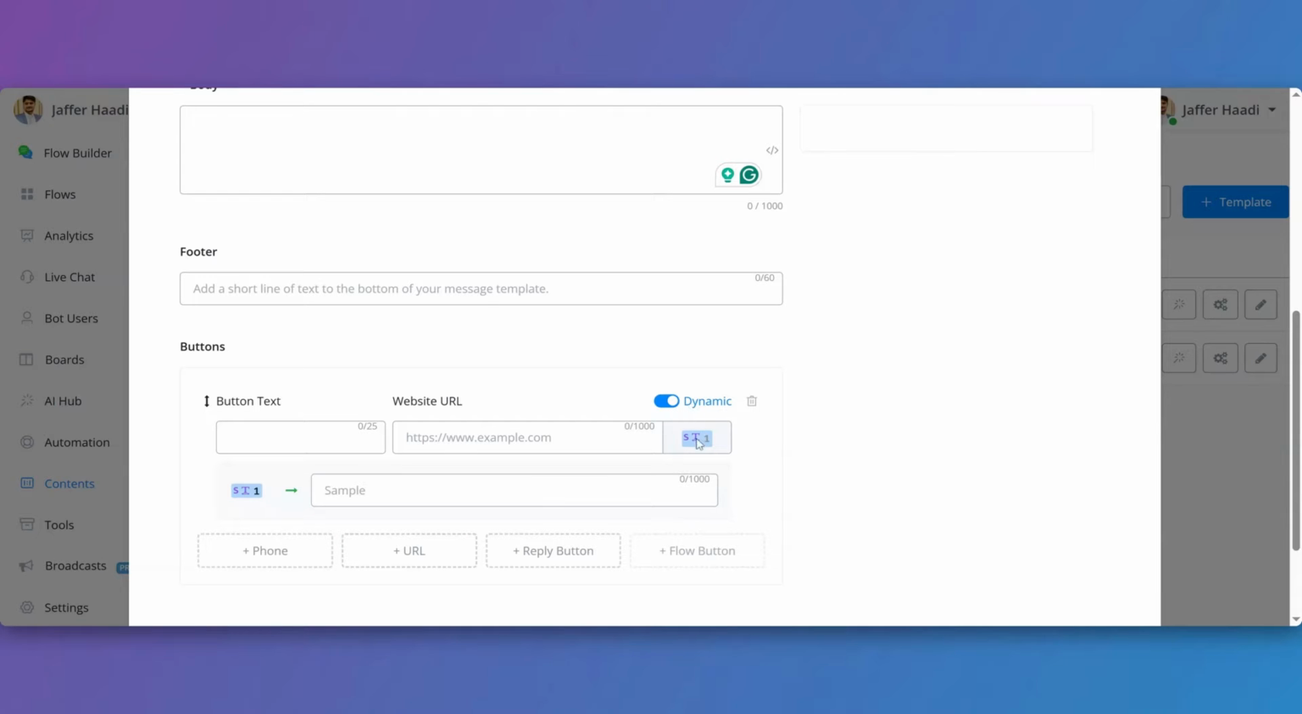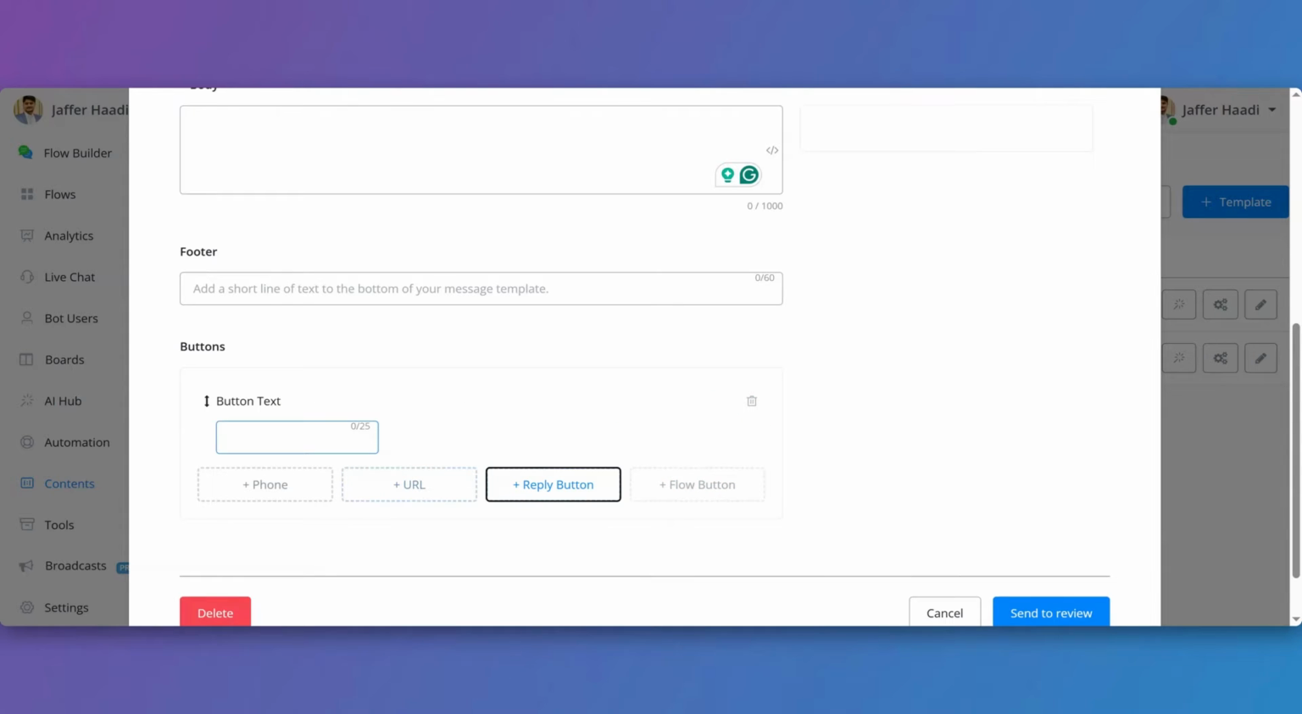When you make it dynamic, every URL has two parts. One is the static domain and second is the dynamic part. So here you put your static part, meaning your main domain, and in the sample you can put your dynamic part. This will change from user to user. Here you can add reply buttons if you are not supposed to call another number or send to another URL. You can use a reply button and the users will move inside your WhatsApp flow from the template message to your next flow.